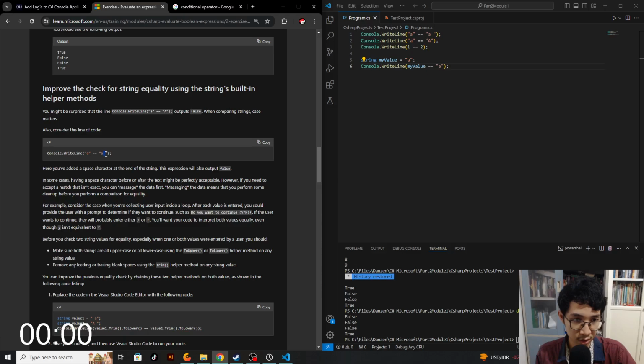Yes, as you can see here, you can see white space. Therefore it's false, because on the left side it just has one character, the right side has two characters, which the left side doesn't have. In some cases, having a space character before or after the text might be perfectly acceptable. In some cases, what case is that? However, if you need to accept a match that isn't exact, you can massage the data first. Massaging the data means that you perform some cleanup before you perform comparison for equality.